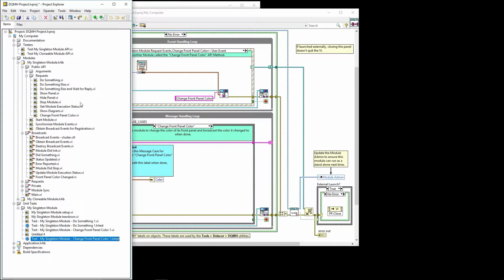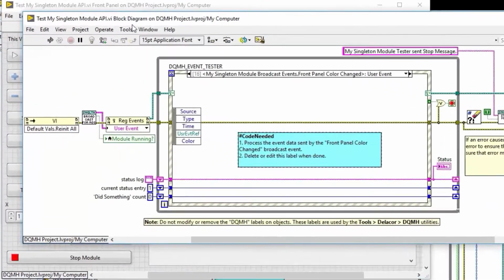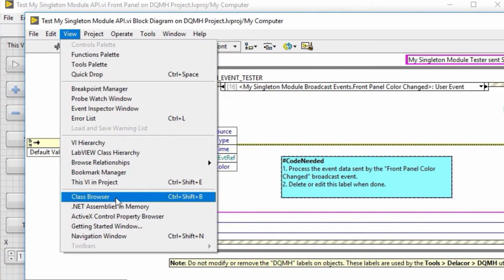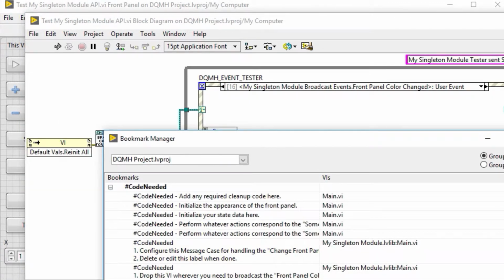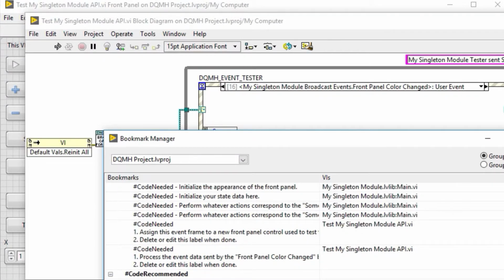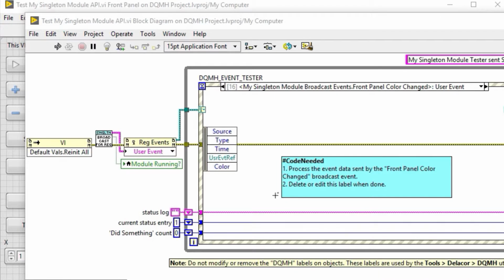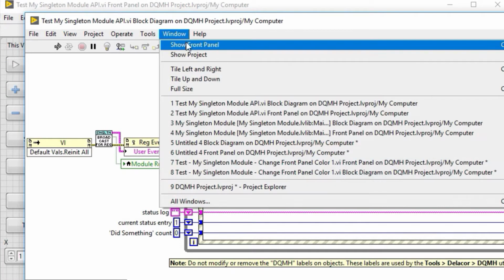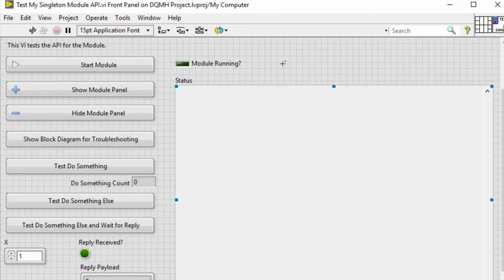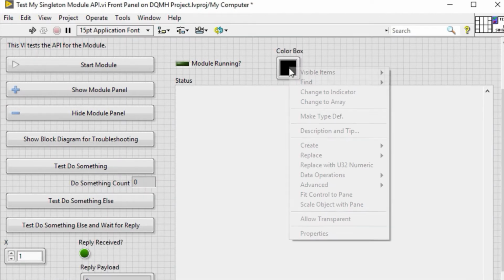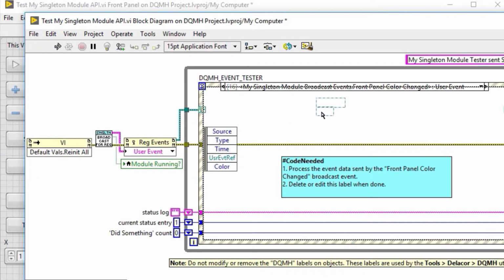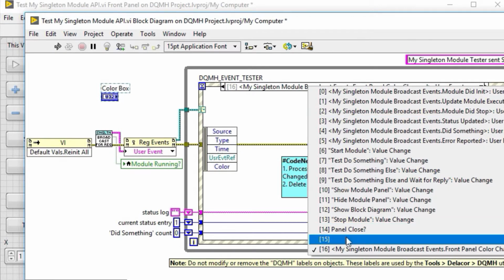So let's go back to my tester, and I could go to the book manager, and then go to my code needed. Now this still has a lot of the code needed from the project itself because I created this for this demo and I have not been cleaning up. So you should be cleaning up as you go. But I have here that this is where I would process the color. So we're going to put a color box here, and this is going to be my color box. Oh, this is a color change. Never mind.